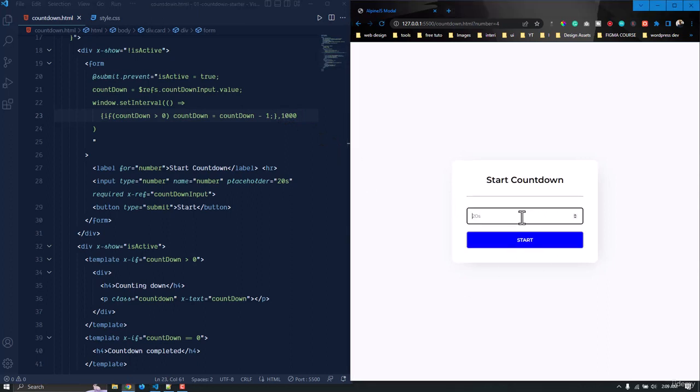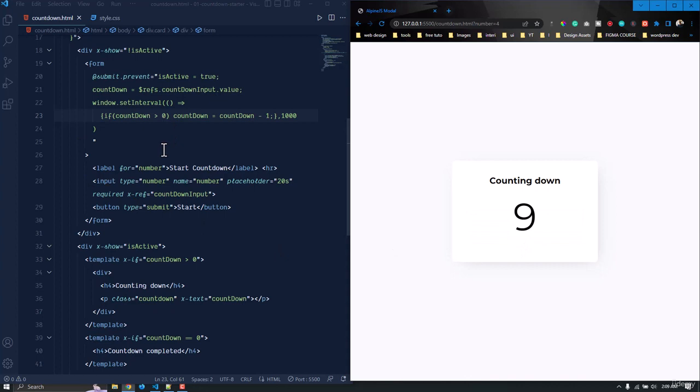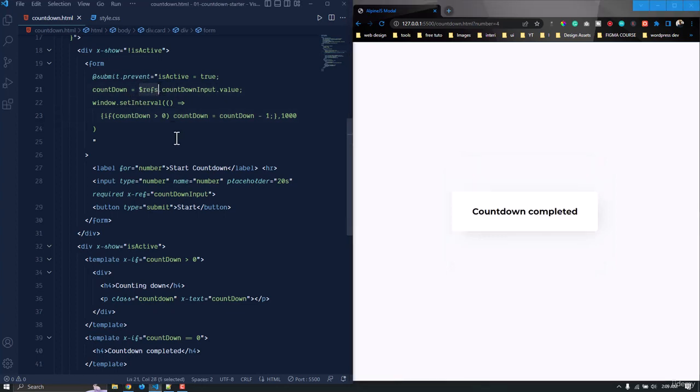So this is our project. This is pretty simple and basic, yet there are lots of Alpine components being used here, directives and other elements like this magic element $refs.